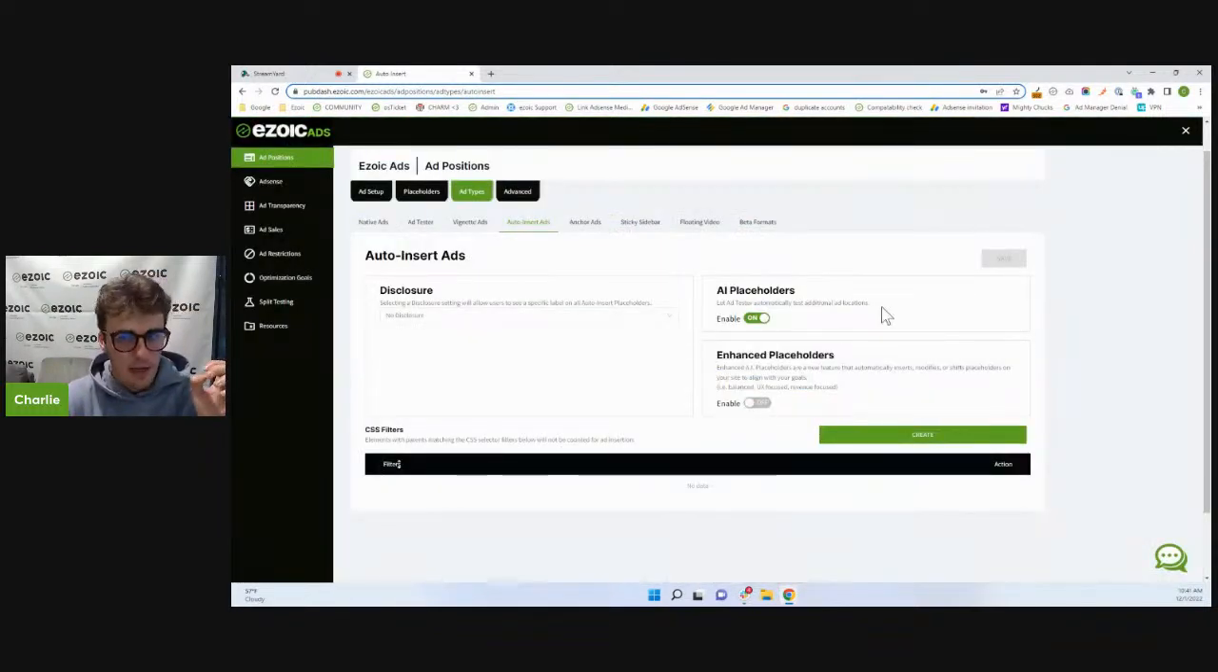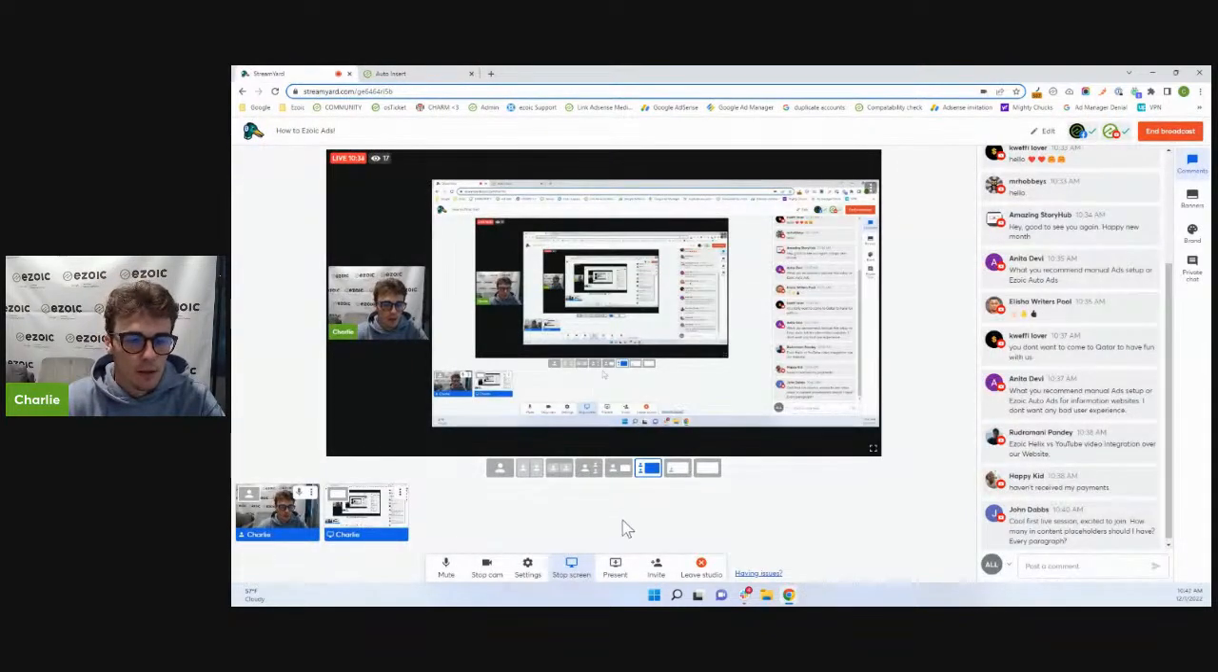This is where you're going to find AI placeholders. So again, this is a really, really great feature to have and to turn on if you do not. So again, we're going to go to Ezoic Ads, Ad Positions, Ad Types, Auto Insert Ads, and then AI placeholders here. Again, this will find places on your pages where placeholders currently do not exist, but they can. So that will just handle all of this for you. But yeah, that's a really, really good question, Anita. Great way to start this off.